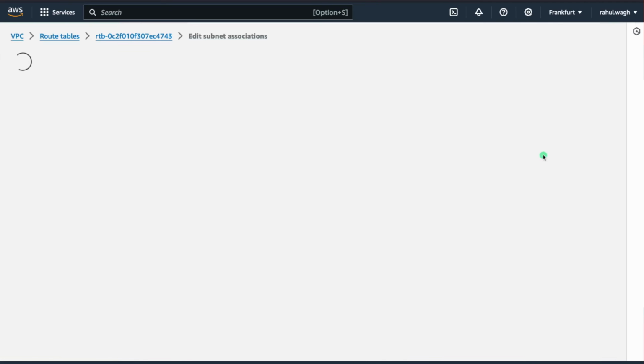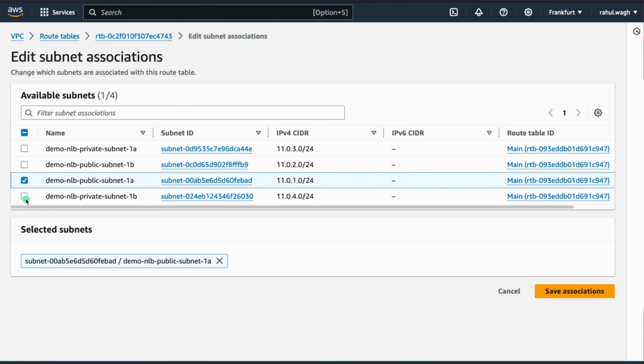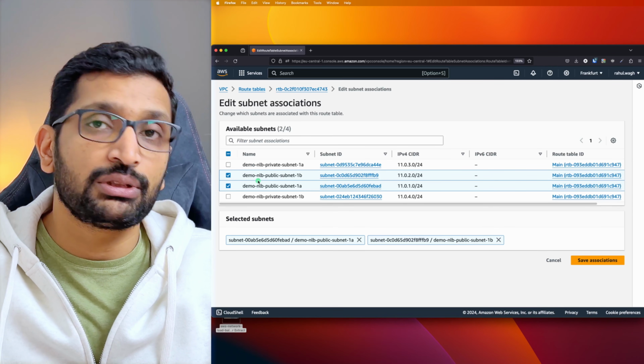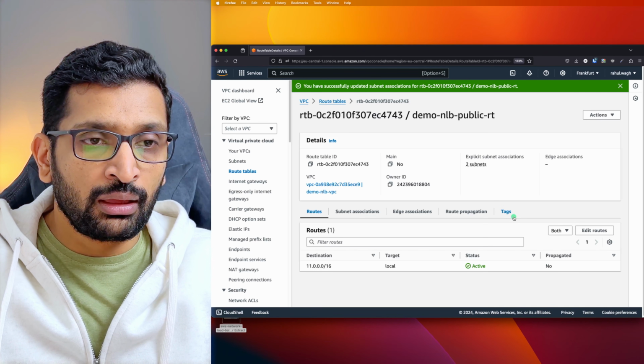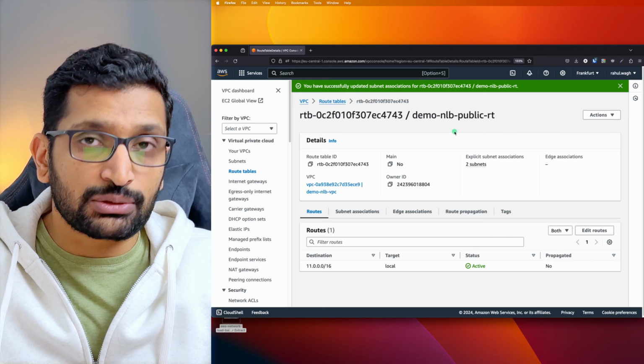So click on edit subnet association, and since we are working with our public subnet, I'm just going to attach our public one. So we are going to attach our public subnet to this particular public route table. Click on save association. And we have updated our route table with our public subnet association.